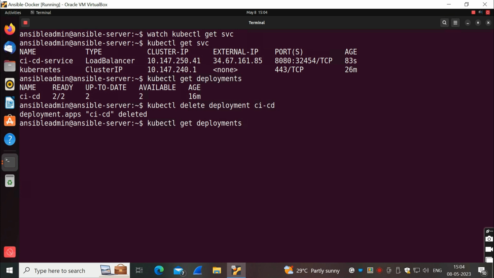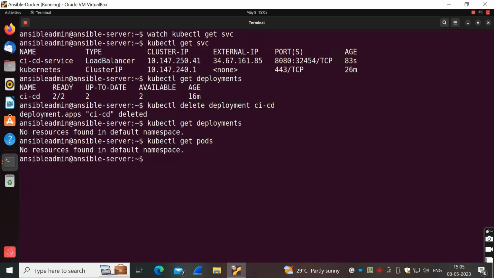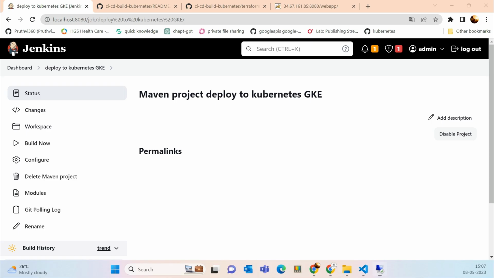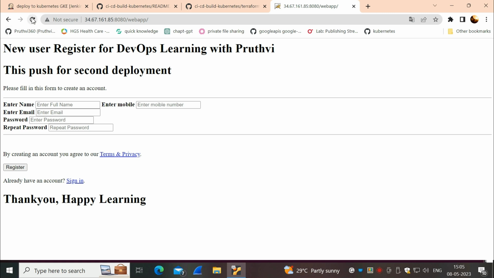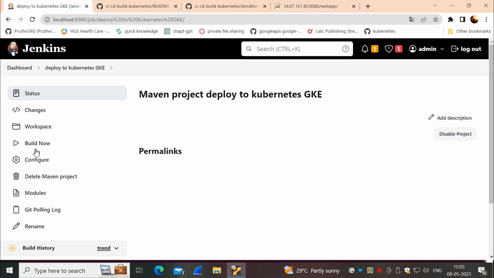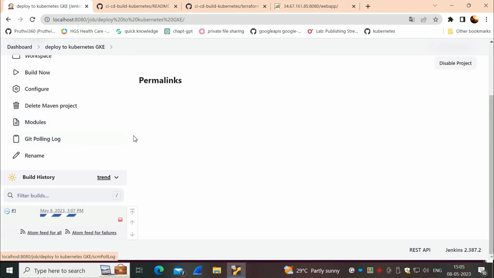When you search again for deployments, there will not be any deployments. You can also verify this with pods: kubectl get pods, so no pods are there currently. You can also verify with the GUI. If you refresh, nothing will be there, so let us not refresh it. Now the Jenkins job is created. Now click on build now. Either you can click on build now or you can make changes. So it has been triggered automatically.